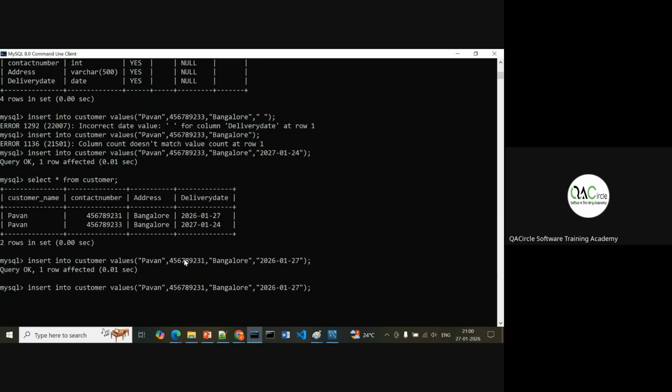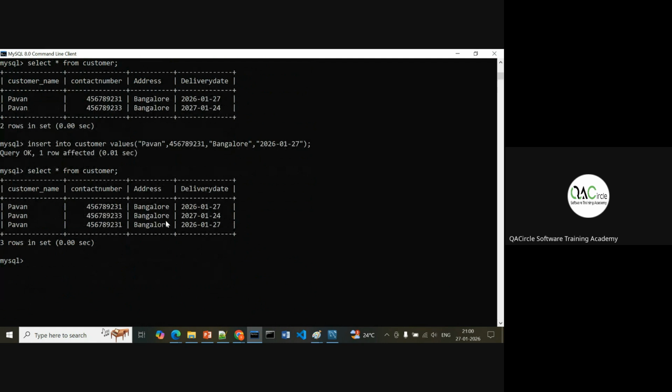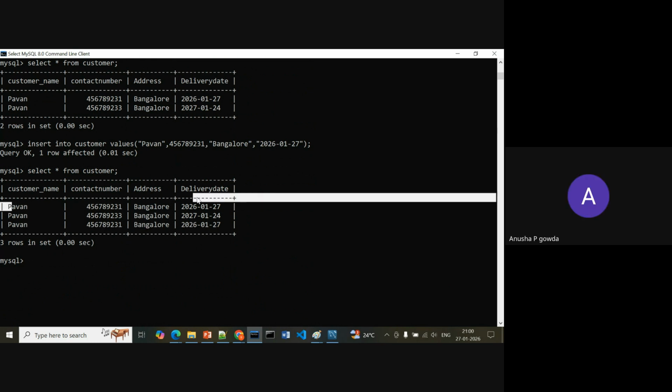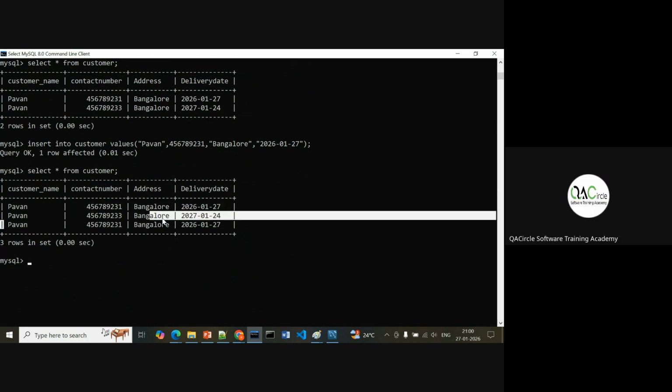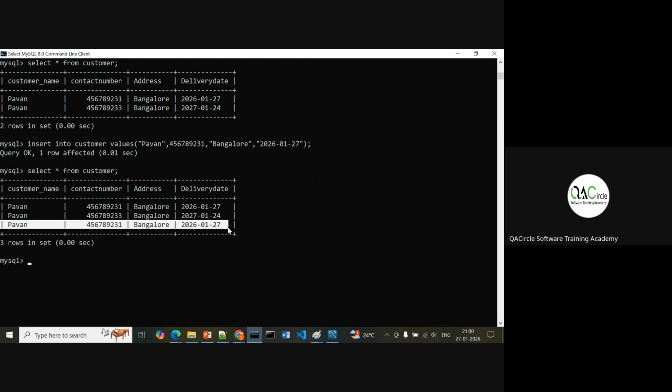So now I have inserted the data one more time. Let me show you. Is this Pawan and this third row of Pawan the same data? Yes, ma'am. So to avoid duplicates, because adding duplicate data consumes more memory, right? To avoid adding duplicate customer details in this table, we are going to learn constraints.